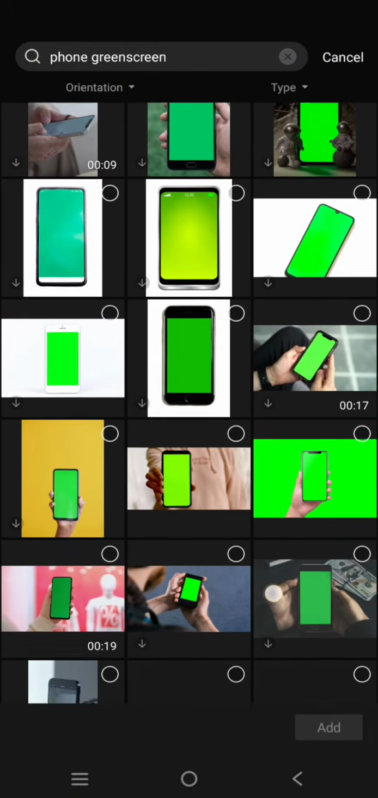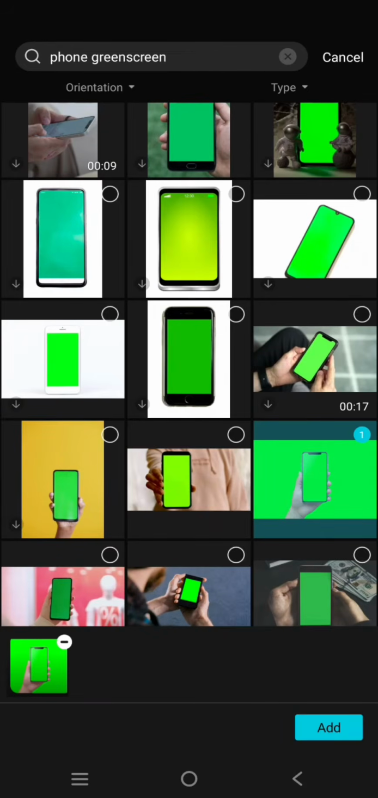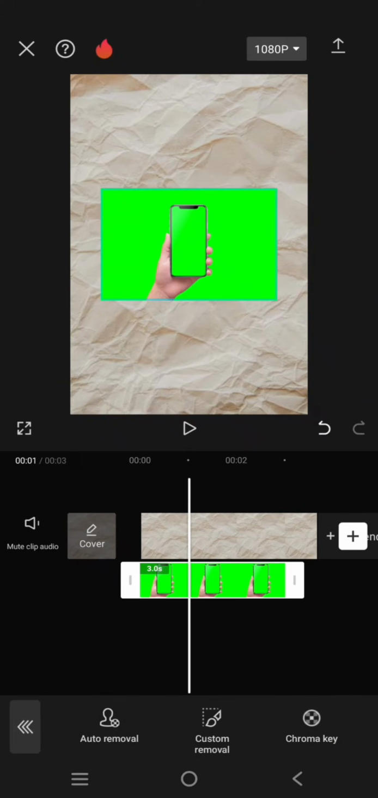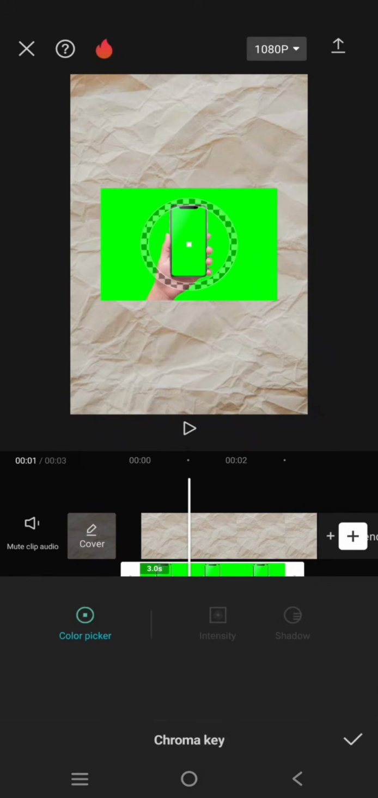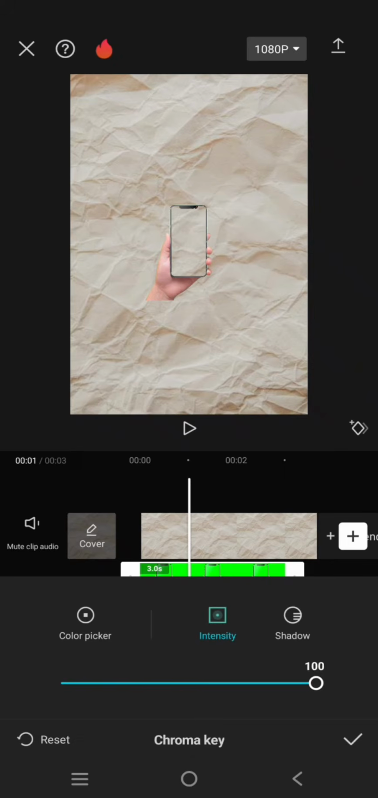So here, let's say I'm going to use this one. Click on the overlay, add, and let's remove the green screen by using the chroma key. So go to remove BG and click on chroma key, drag the color picker into the green screen inside the phone, and adjust the intensity and shadow like this.